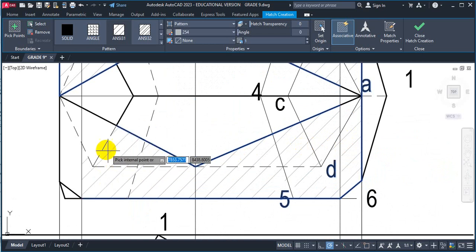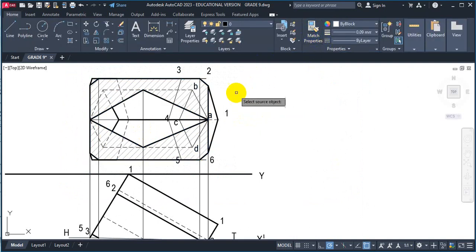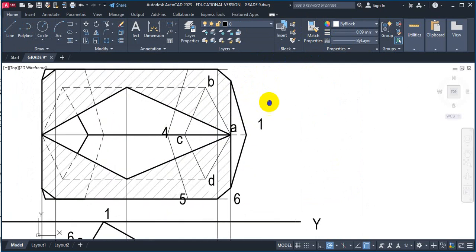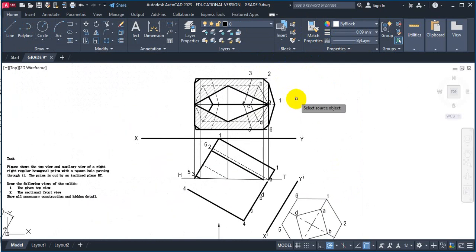So completing your hatching like this here. So your hatching is complete. Perhaps the hatching should not be shown dark. And this is how you get your sectional front view.